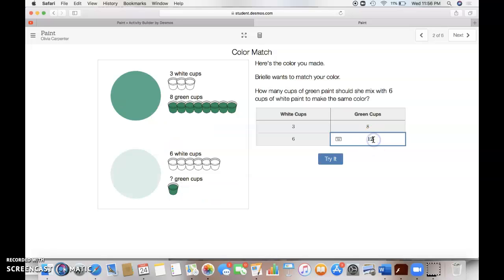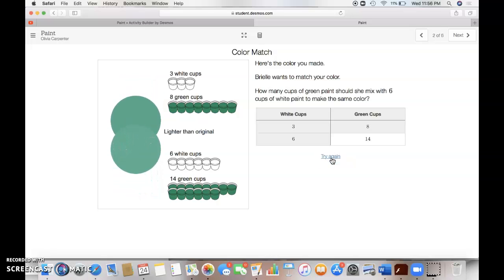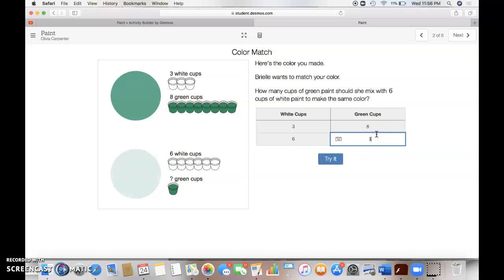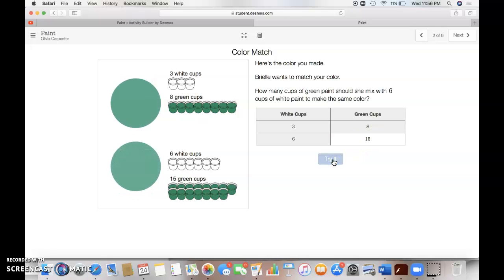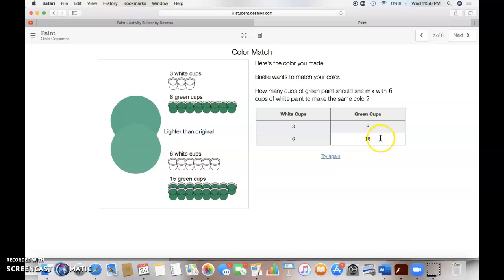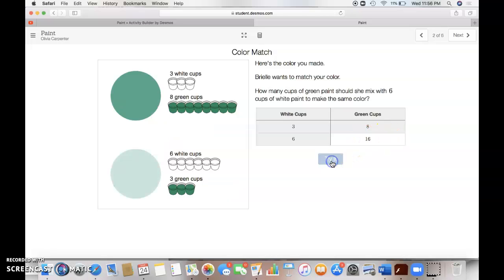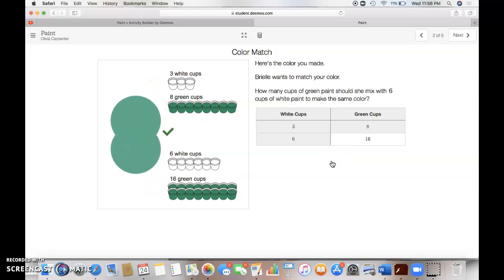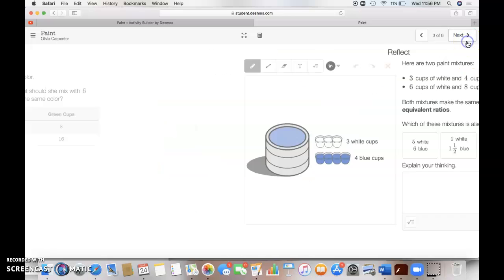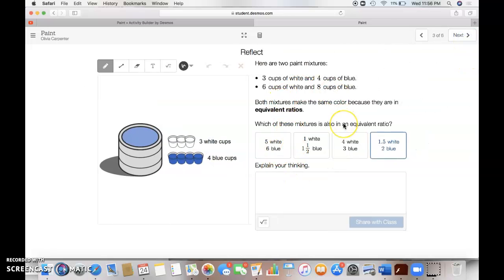Too light again with 12. They can put it in as many times as they want, and then once they reach the correct number, it'll say correct, and you can move on because it's the same color. So in this situation, the ratio is 6 to 16, and then click the next button.